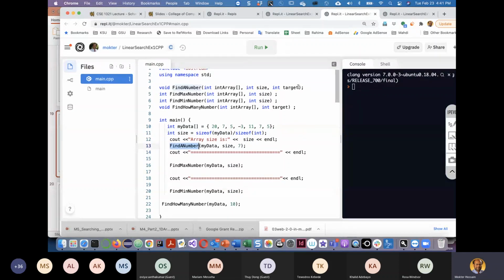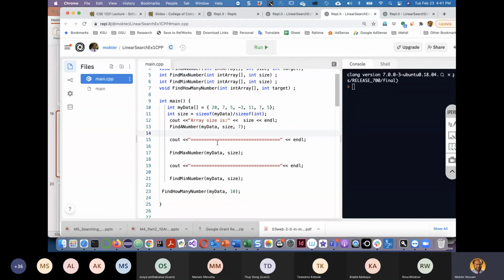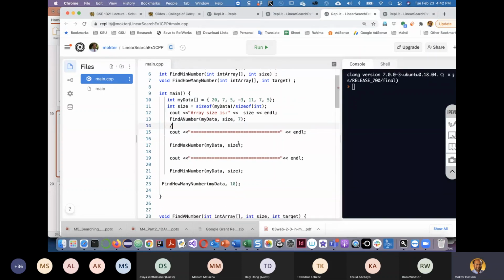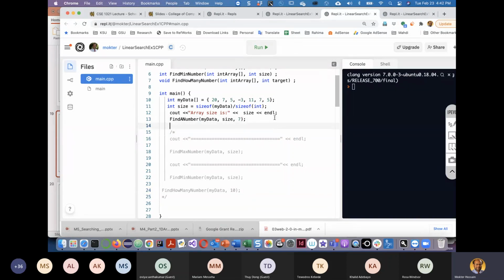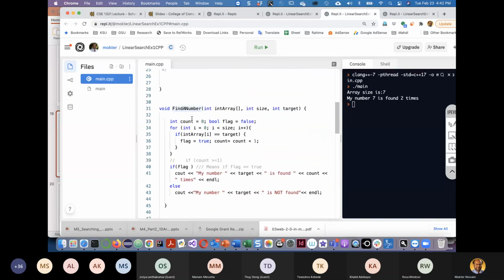In our next lecture you will understand what a method is and how it works. But for now, let us only see this code, and if we run this code, you will see number 7 is found 2 times. So what is my code? Find a number. This code is the same thing already.